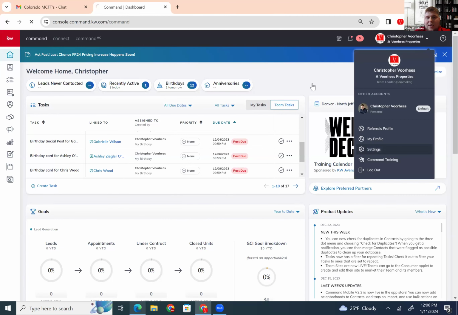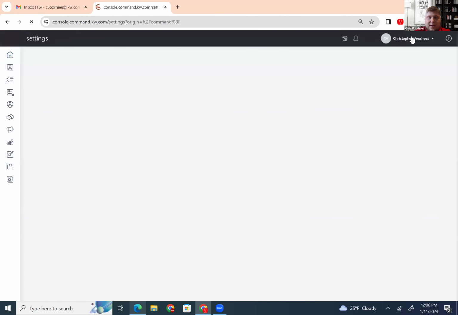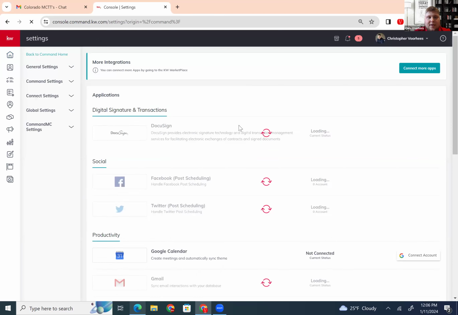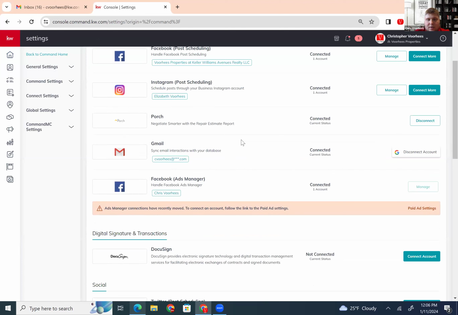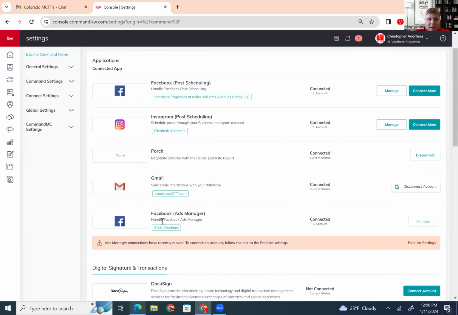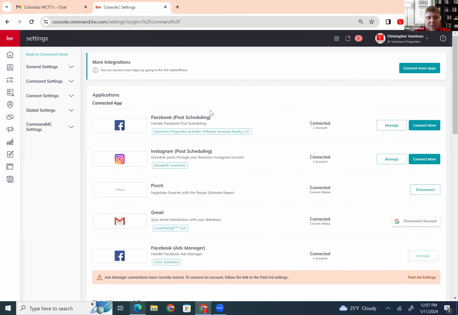But in order to get that connected for the social post, if you click on your name in the top right and then settings, it's going to take you over to this section here where we can manage all of our apps that are connected. So you'll notice here, there's a couple different confusing things. Facebook Ads Manager, that was the old way we would connect for paid ads. Don't worry about that one. You can actually connect straight through paid ads once you go to the paid ads section. For the free social post specifically, that's going to be right around here, Facebook post scheduling. So that's where you want to make sure you go in and you either connect account or you can manage.